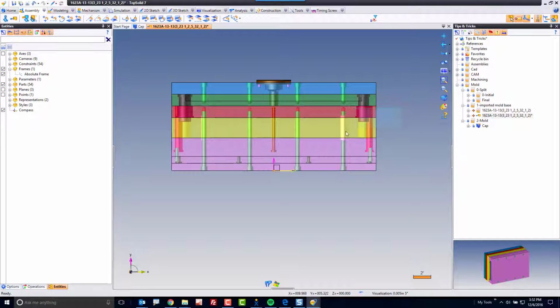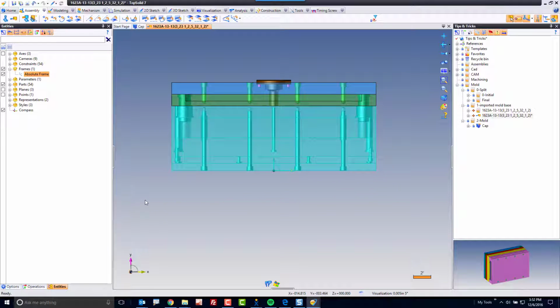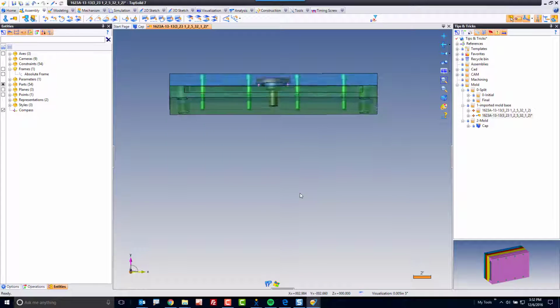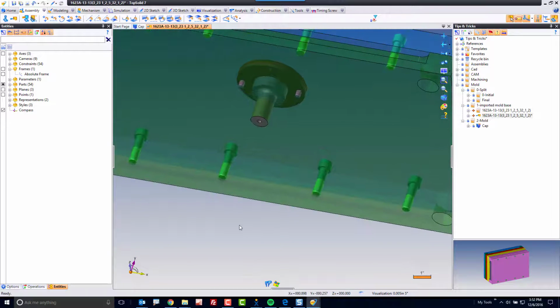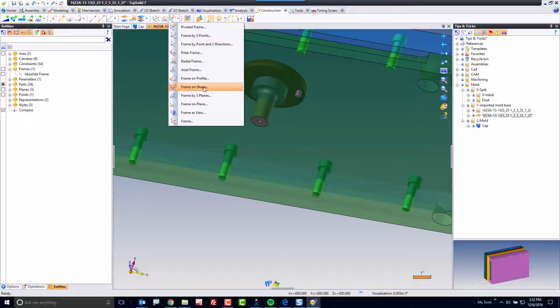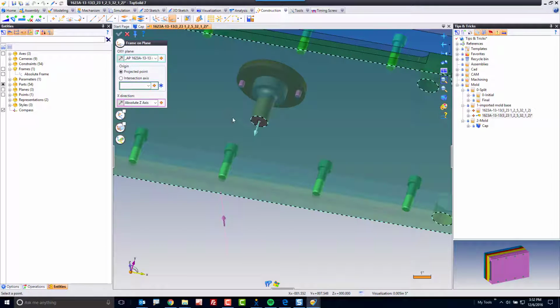Now, to do this, I want to simplify what I see on the screen. So I'm going to window select like that, right mouse button click and choose hide, and then I'm going to rotate this so I can just see my sprue. Next, I'm going to go to my construction tab. I'll go to my frame types and choose frame on plane. My plane is going to be the face of my B plate, or pardon me, my A plate. Next, my zero point is going to be right there.